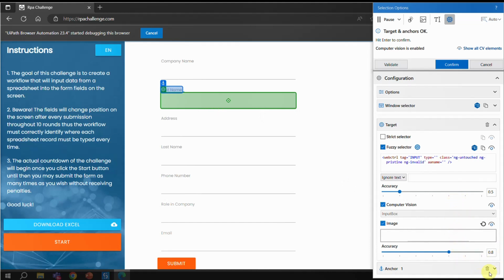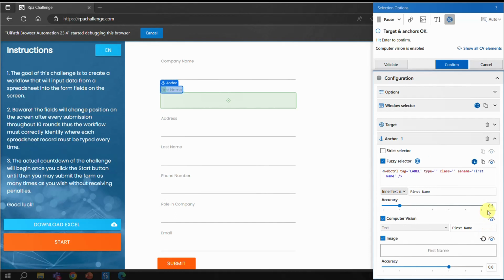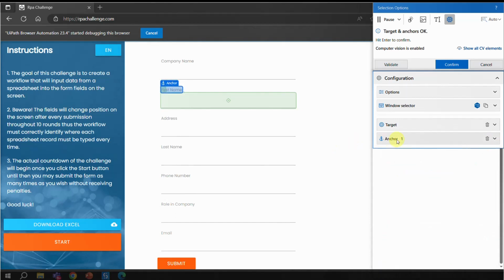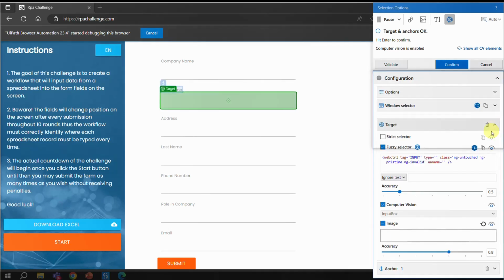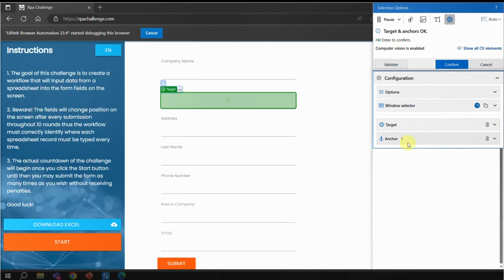At the bottom, if you notice carefully, an anchor is automatically generated by UiPath for me. This combination is called a descriptor. We have the target and we have the anchor. Now if I go to the anchor, you would notice that the anchor is also created with the help of a fuzzy selector, and the target is also created with the help of fuzzy selectors. So UiPath automatically generated the target as well as the anchor for me.